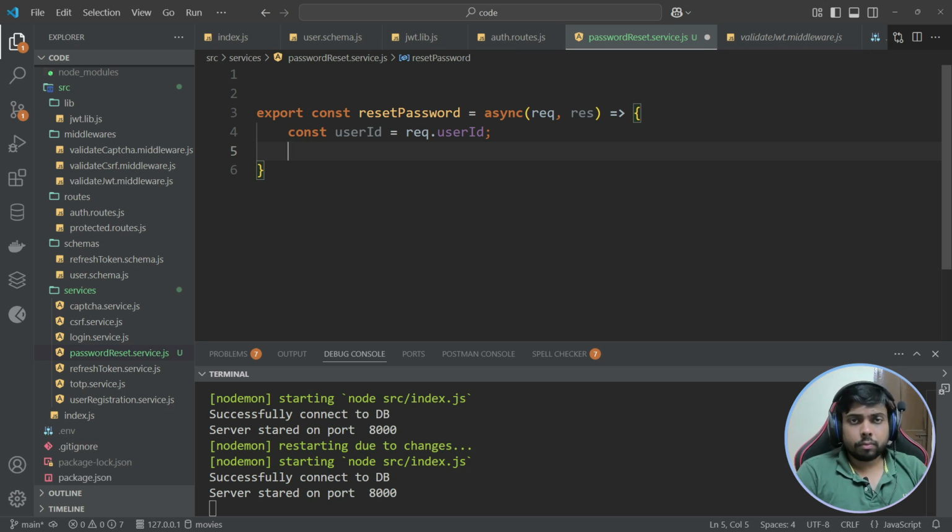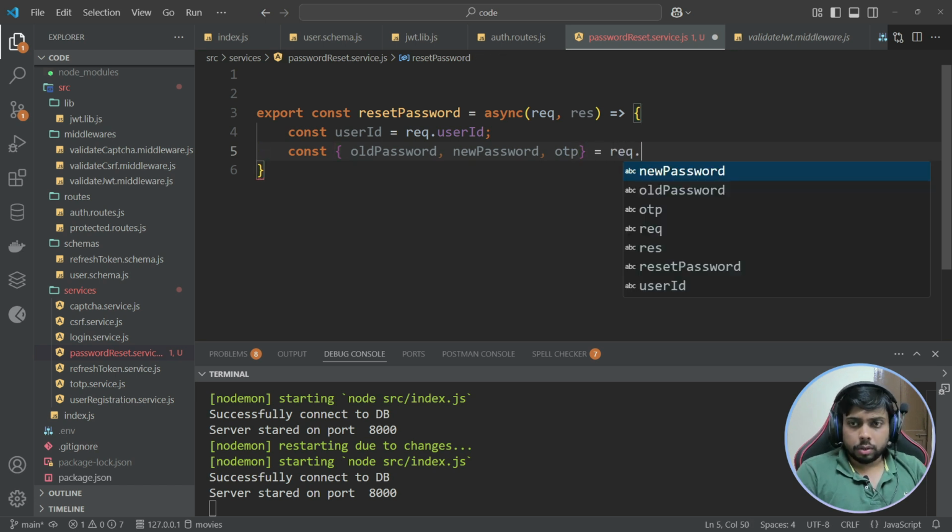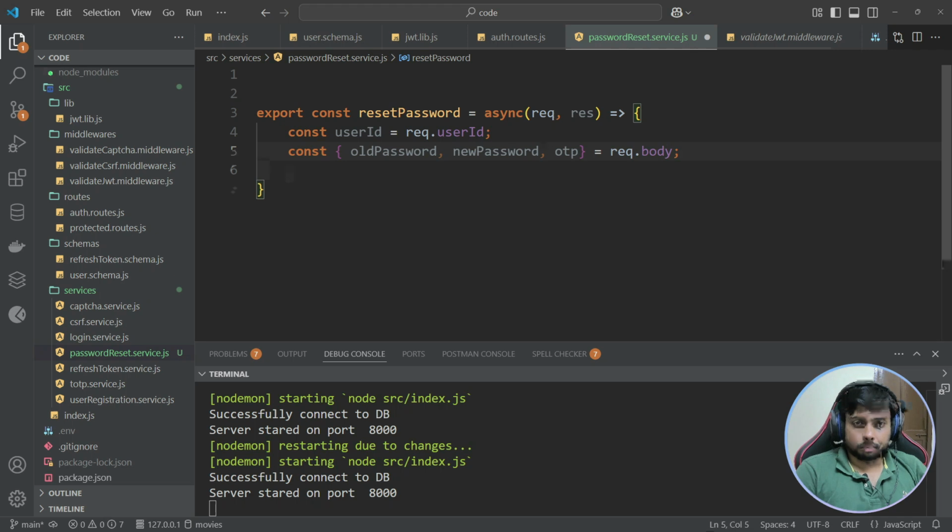On the back end we don't have to check the new password and confirm new password. Usually on the front end we try to hide the password, so for that purpose the user is asked to re-enter the password. But on the backend we don't need that. So the user will only send the old password, new password and OTP. So I will say const oldPassword, newPassword and OTP. This will come from request.body.